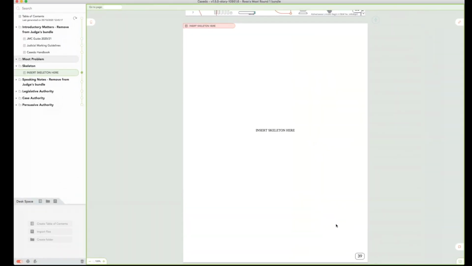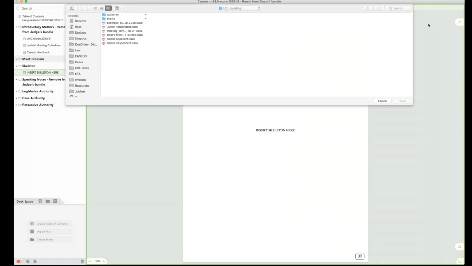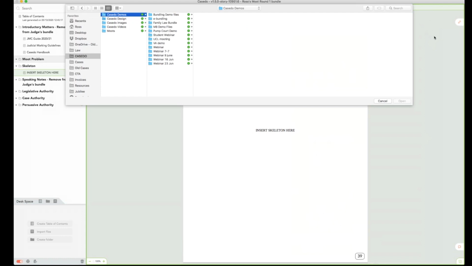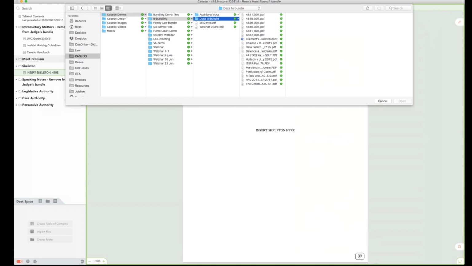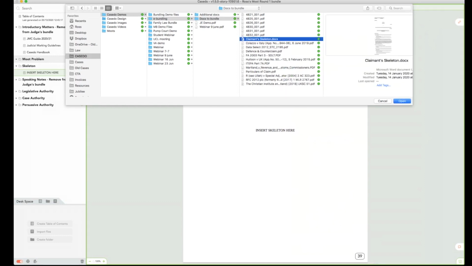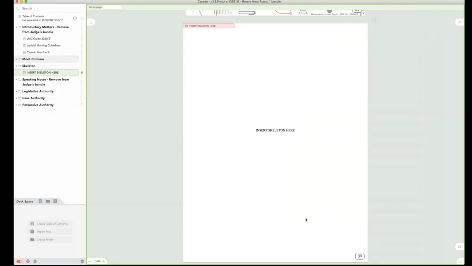So to bring in a new document, you go down here to this import files button. It's actually there in the desk space, but also this button on the top. If I click import files, I can then go to wherever I want and import a document. I've got a bunch of documents in here. Let's bring in a skeleton argument. So I'm going to bring in this skeleton argument, and that's going to drop into my desk space down here.